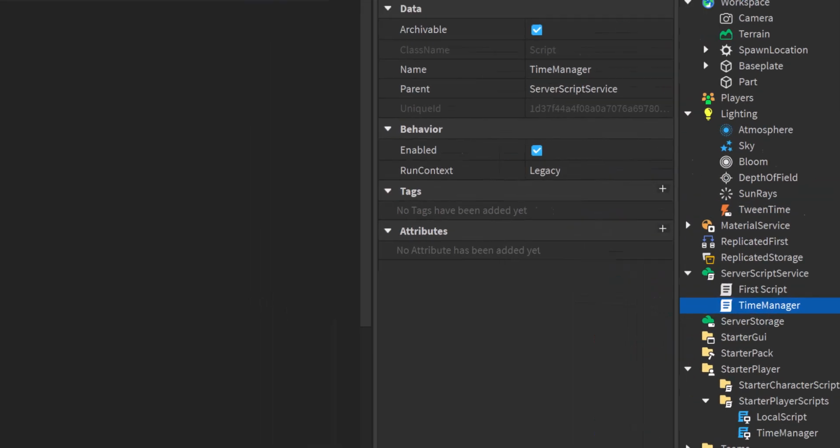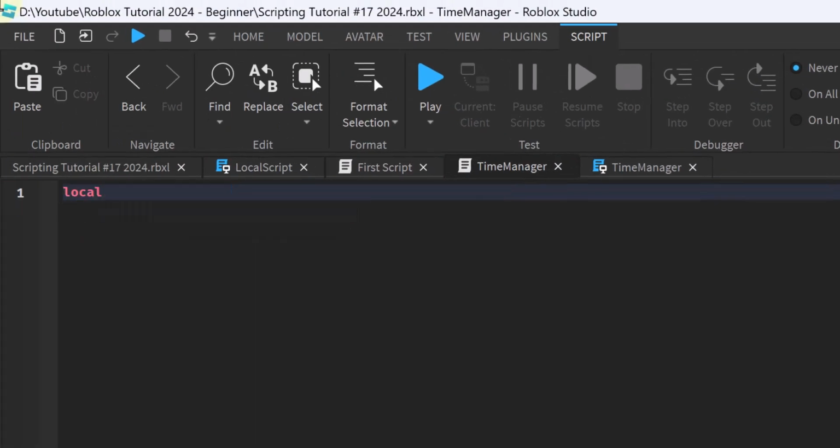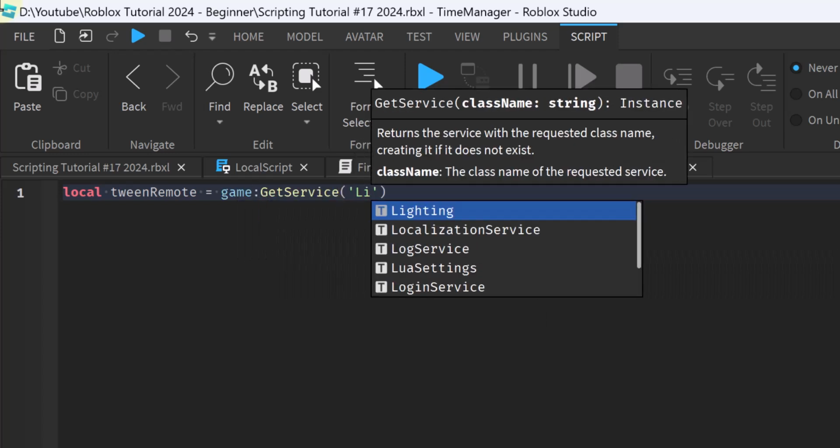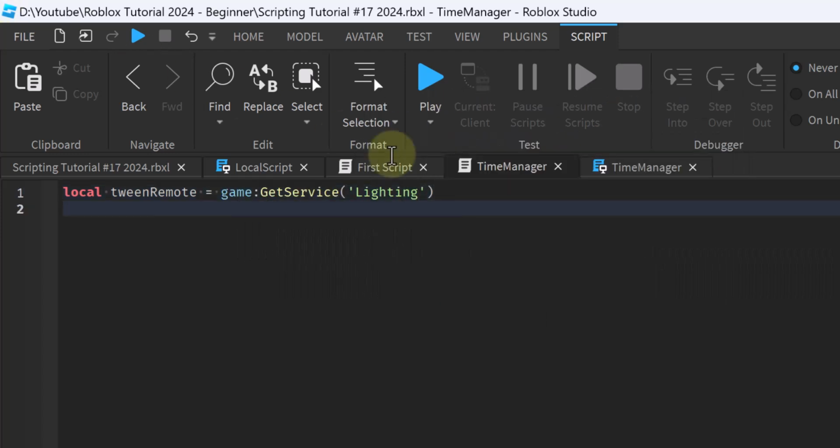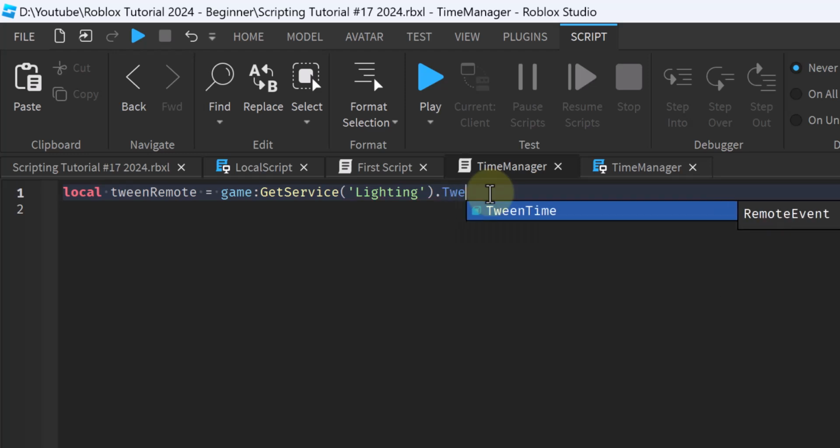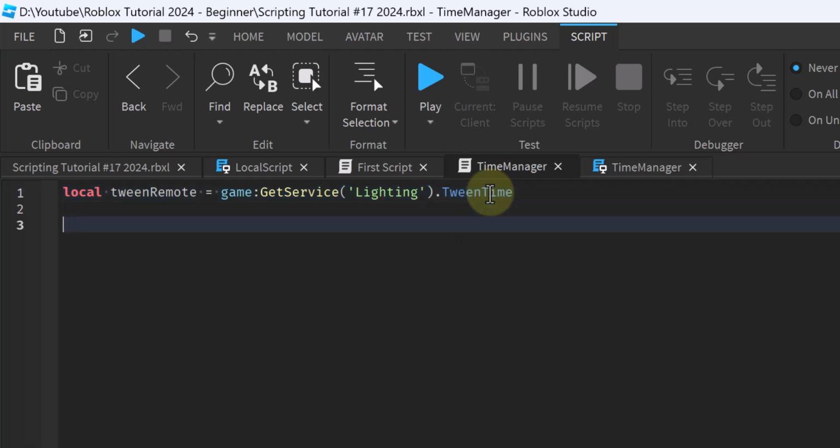So let's go to our server script. Let's reference it using a variable. Let's name it tweenRemote and set it to game:GetService("Lighting").TweenTime. On the server side, we are going to create a while loop to update the time every 30 seconds. And let's say that a day and night in our game will each last 30 seconds. So every 30 seconds, we want to switch the Time property of the Lighting service from a day value to a night value and vice versa.